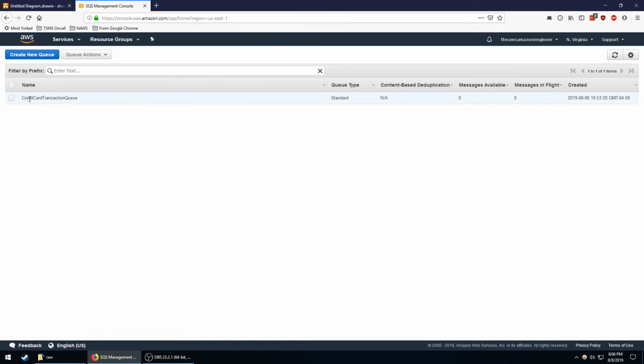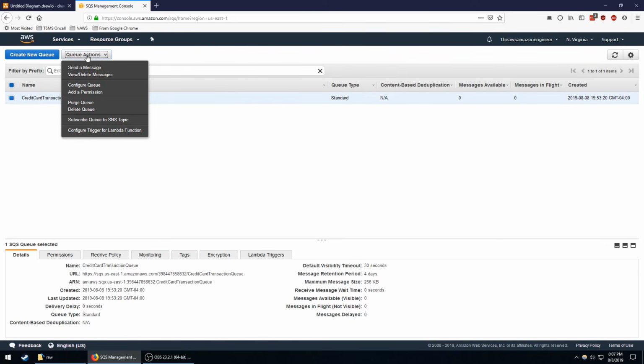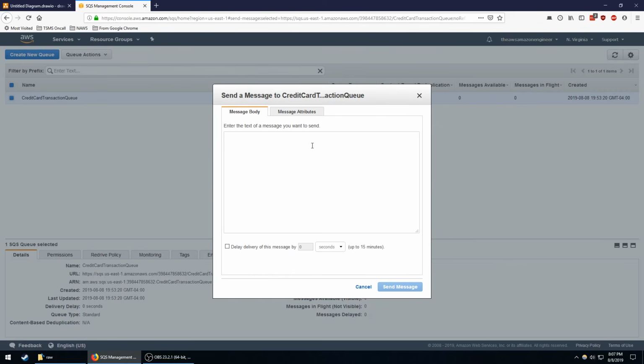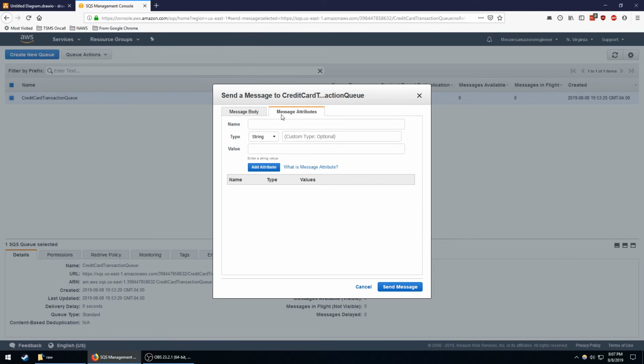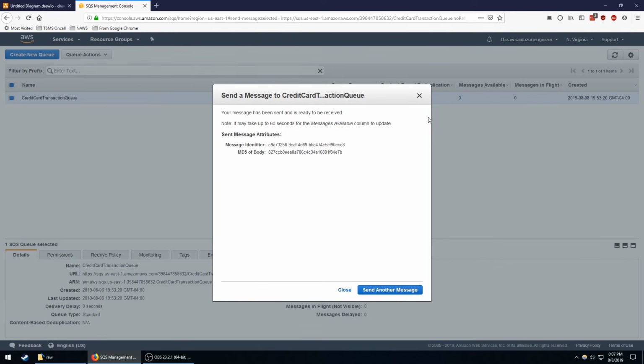We're going to find our topic here. There should be a way to publish or send a message. So I'm just going to send a test message here, 1, 2, 3, 4, 5. There's no delivery delay. If you want to set message attributes, you can. This kind of helps the client filter them out in some cases. For us, it doesn't really matter. So I'm going to send that message.